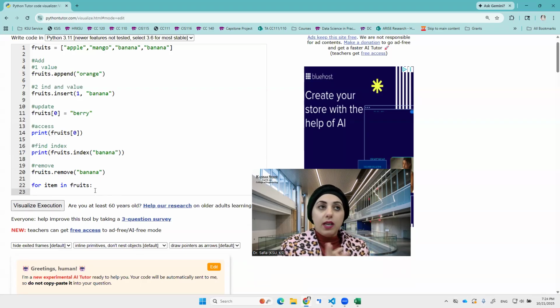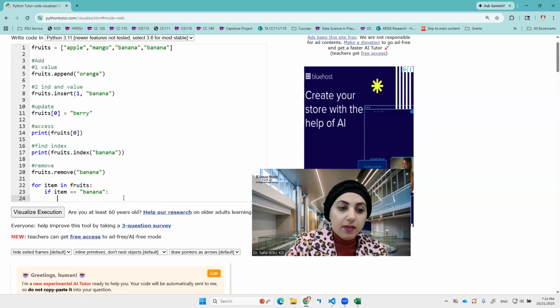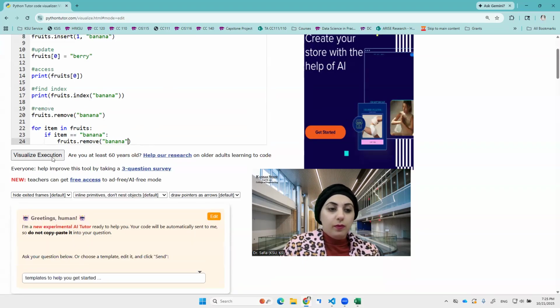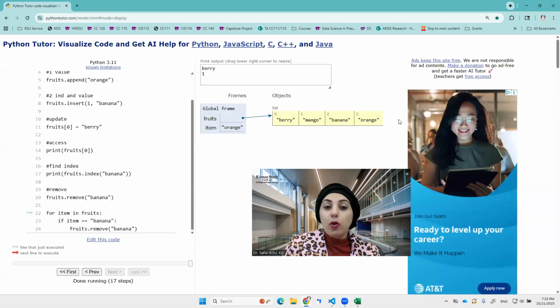If you assume it's an if statement, that is correct, because I would need to identify, is my item equal to the value? If I'm deleting the banana, I want to delete all the remaining bananas. So first I need to find it. And then I would say fruits dot remove. And then I am removing the banana. So let's run this code. And you can see here, there's no more bananas.